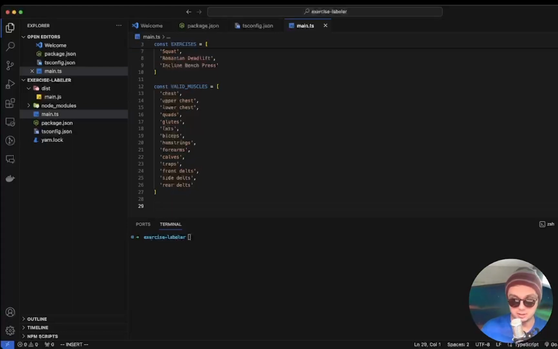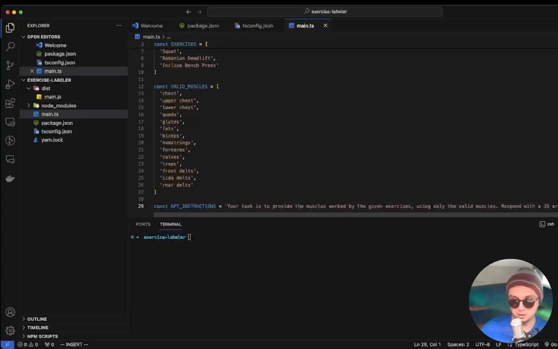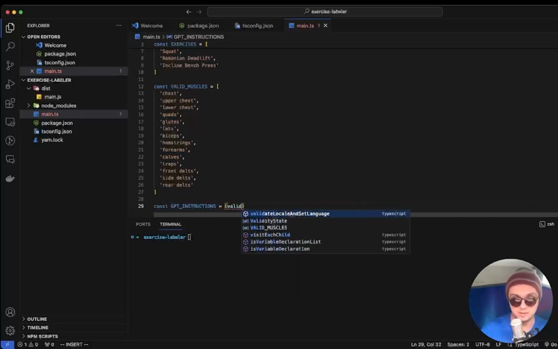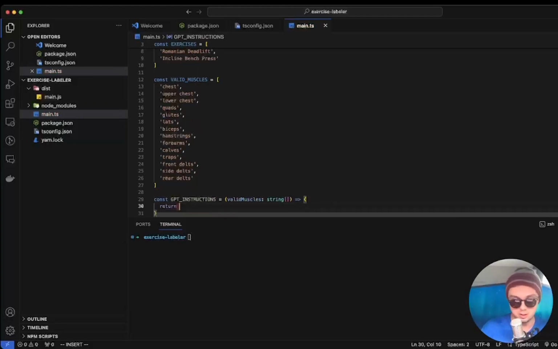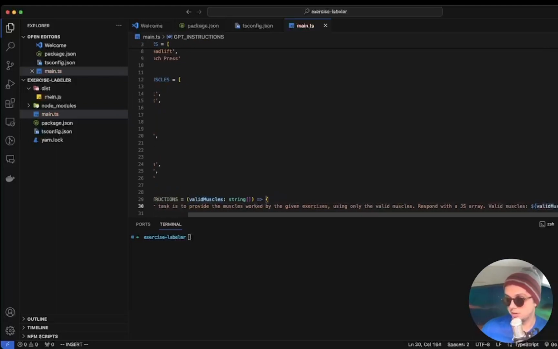Next, let's write the instructions for ChatGPT. So we're going to say your task is to provide the muscles worked by the given exercises using only the valid muscles. Respond with a JavaScript array. And actually, we're going to make it a function, and it's going to take valid muscles, which will be an array of strings, and it's going to return the instructions, and then we're going to include the valid muscles like this, valid muscles, and boom.